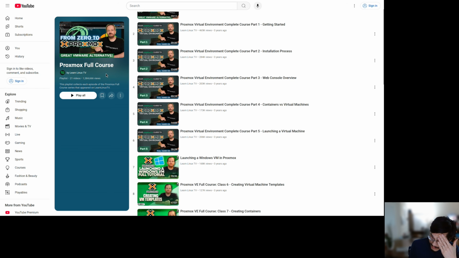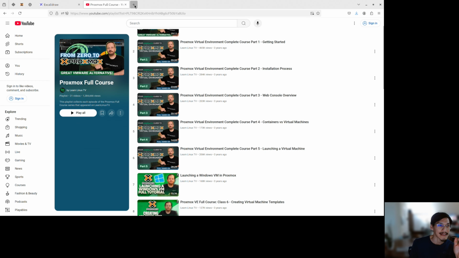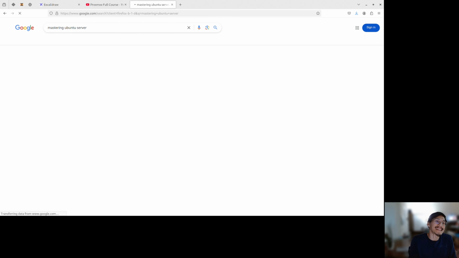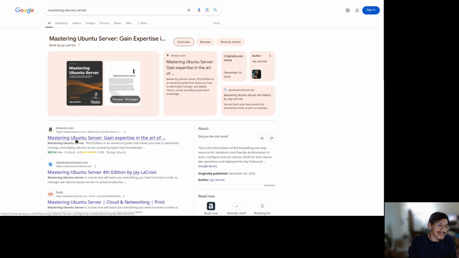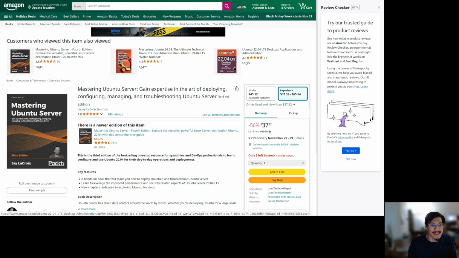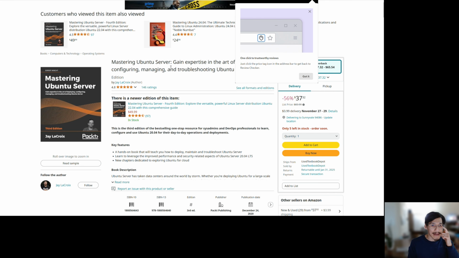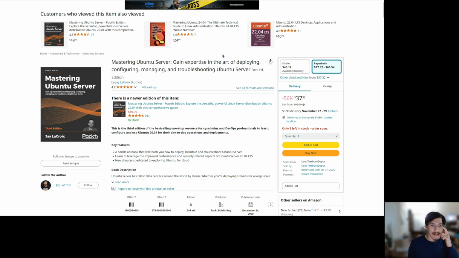And also, if you really want to learn more about Linux server administration, he has a book called Mastering Ubuntu Server. It's a free plug for him, because just reading his material and trying his stuff has taught me so much. So yeah, I recommend his book here, Mastering Ubuntu: Gain the Expertise and Art of Deploying, Configuring, Managing, Troubleshooting Ubuntu Server.